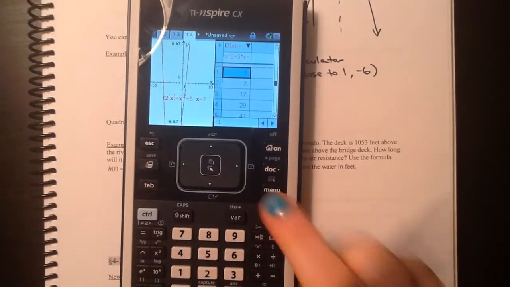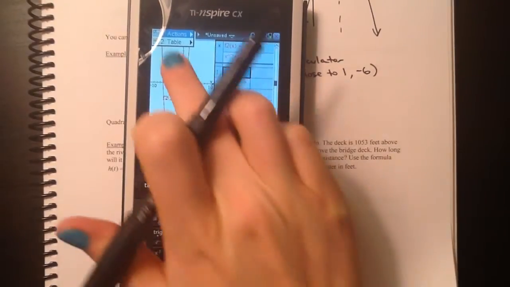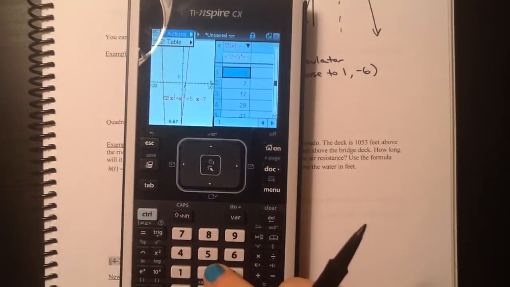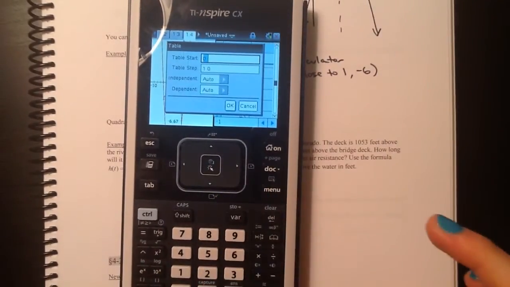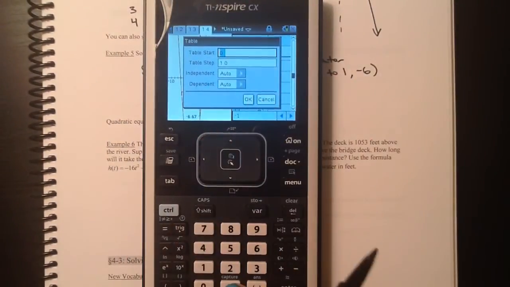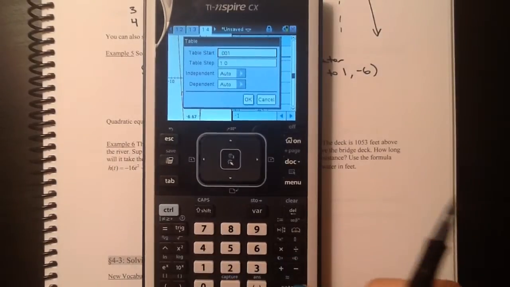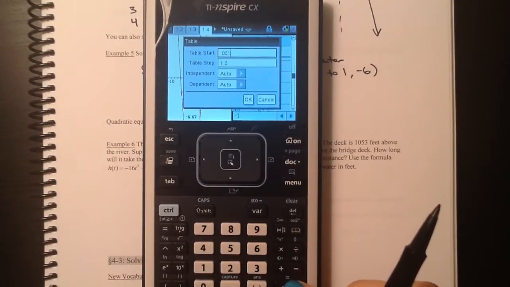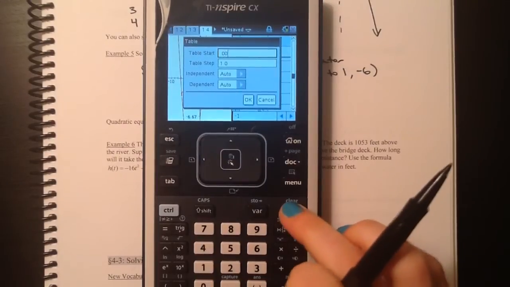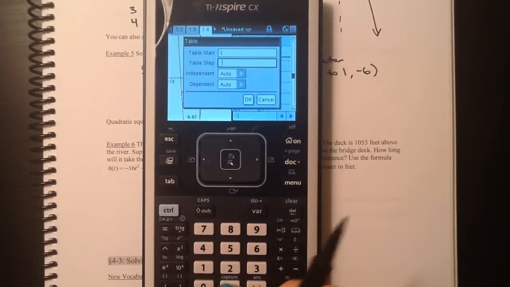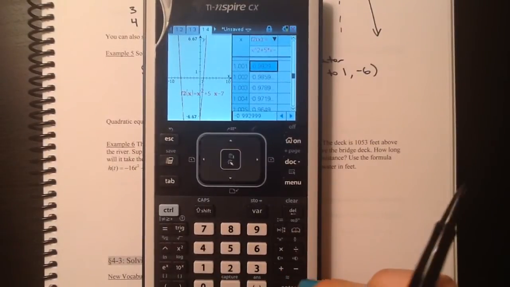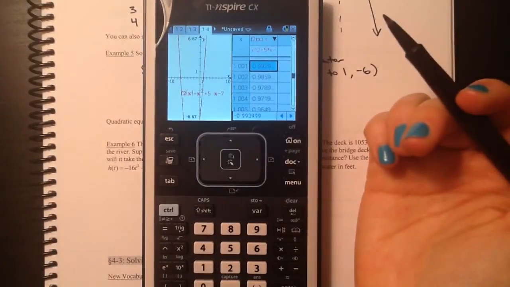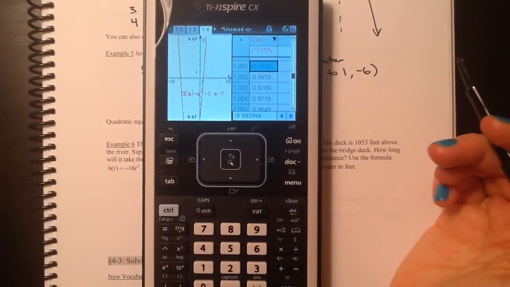Okay, so what you're going to do is hit Menu. Second option here, Table, so you can just hit the number 2. Edit Table Settings. And then we are going to make sure that we go to the nearest thousandth, which is what they want. So 0.001 is a thousandth. Okay, so go ahead and hit Enter. Oops, sorry, we do want to start at 1. It should be the table step that we're changing there. Okay, so hit OK.